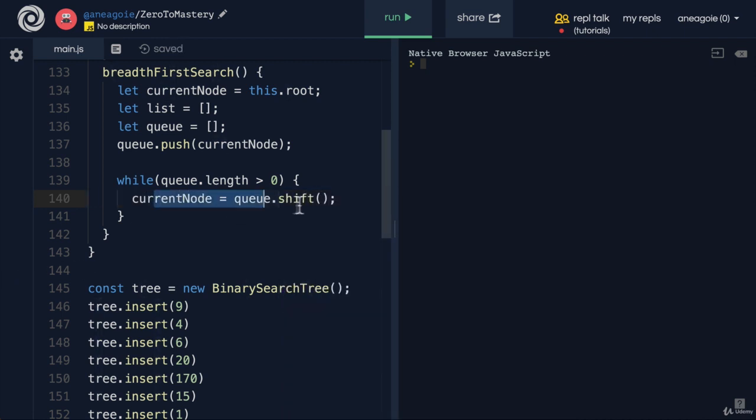And shift simply means that we take the very first item in the queue. Remember, a queue is just a lineup to the roller coaster. And the first person that comes in gets to go first on the roller coaster. And shift simply returns and removes the first item in the queue.